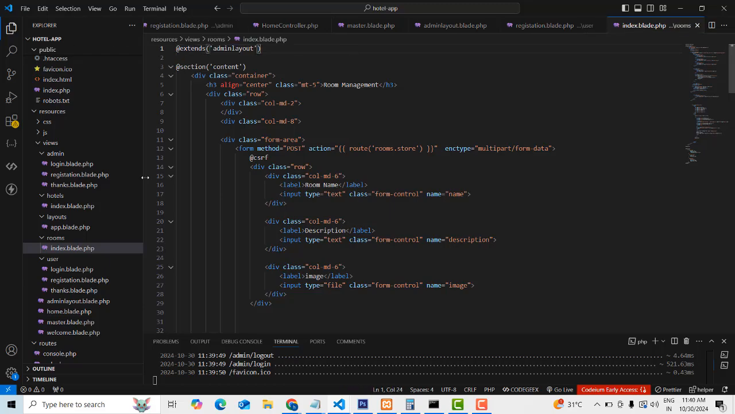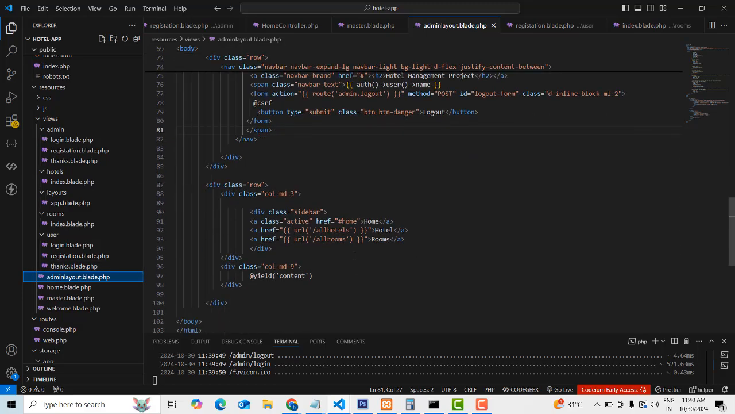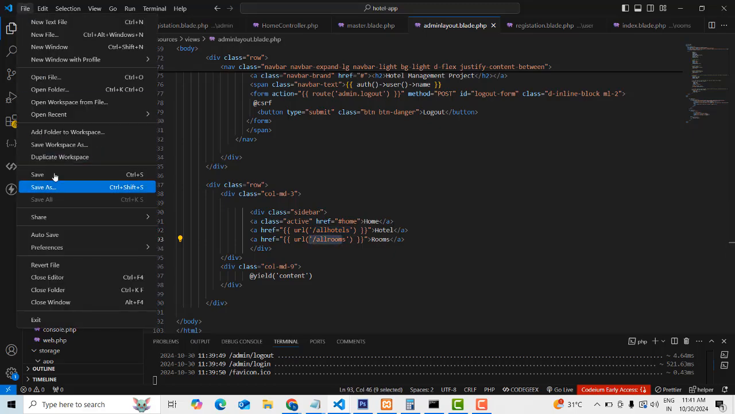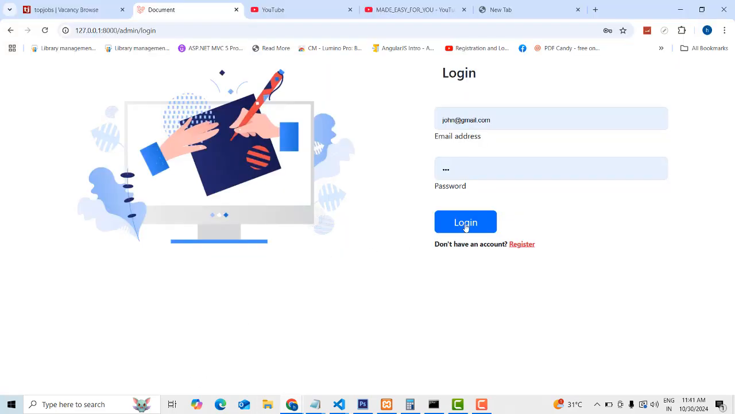Okay, so what I'm going to do is after that you have to make the links as well. Where's the link? In the admin blade, here we have to make the link. So we have to write the link here: all hotels, you have to write the whole hotel link. If we provide the whole hotel URLs, we will get the list of all the hotels and the list of the rooms. So let's check this again.